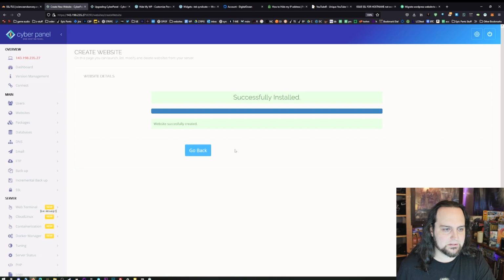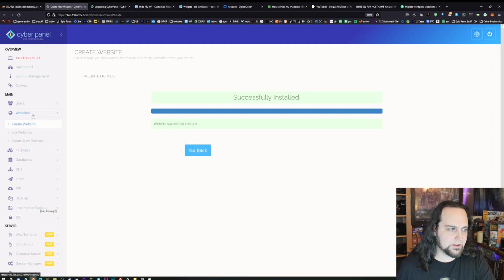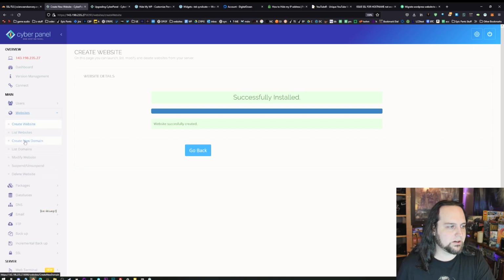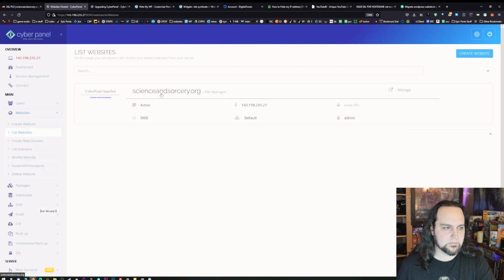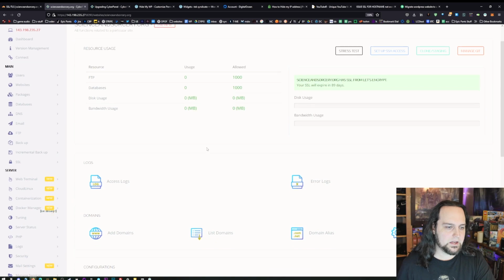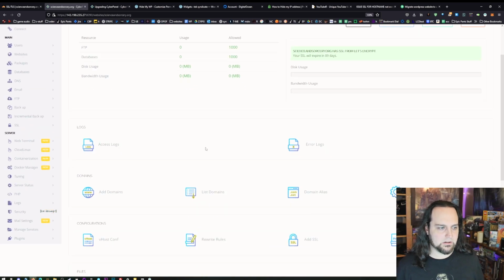Don't click on that. It should say go forward or into the website, but you click on websites over here and click on list websites. Okay, Science and Sorcery. Click on manage over here on the right. Here's our panel to manage everything. Make it a little bit smaller.